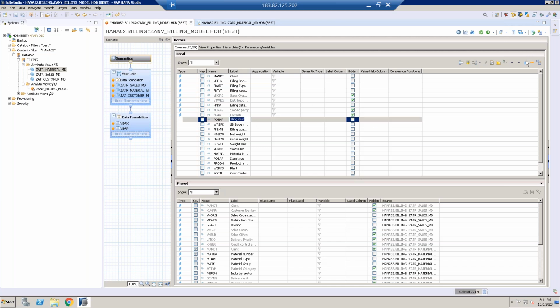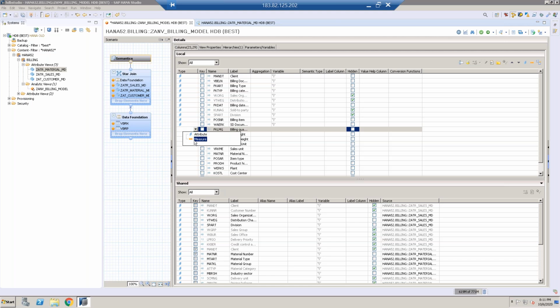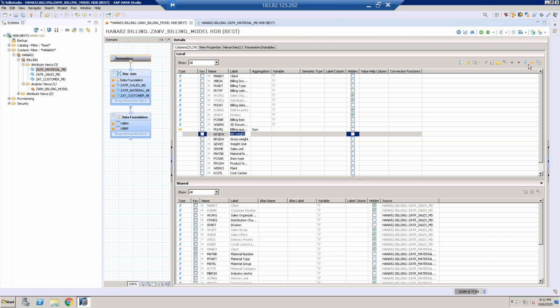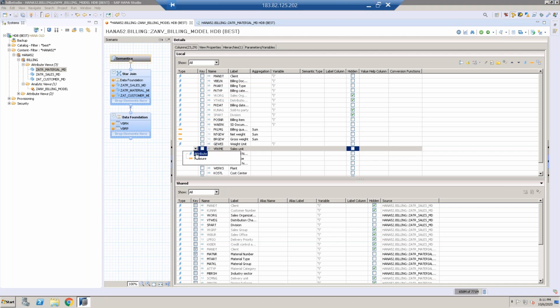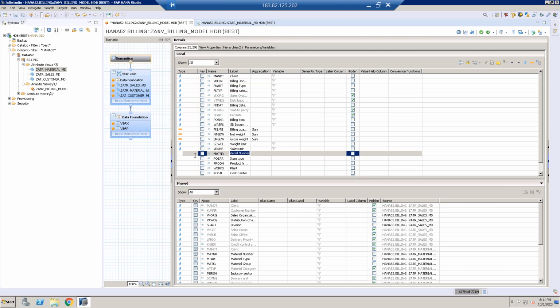Billing item number attribute. Currency is always an attribute. Currency is always a characteristic object. Billing quantity, guys, quantity means it's a measure. Please, it's a quantity measure. Net weight measure. You can go here and pick the option called mark as measure. Gross weight measure. Weight unit is again an attribute. Unit or currency is always an attribute. Sales unit attribute. Material number is always an attribute. And again, material number is already selected here, so I'm just hiding the material number.